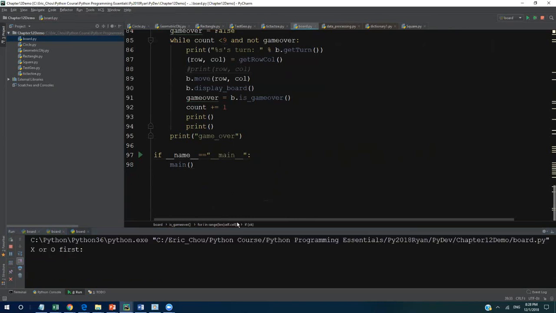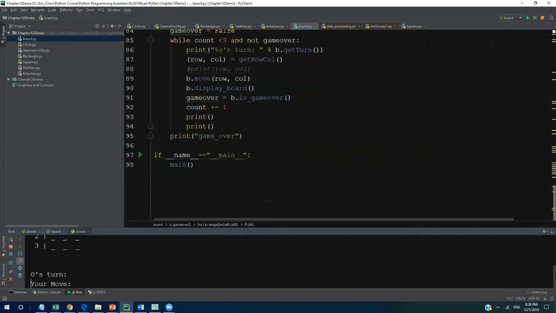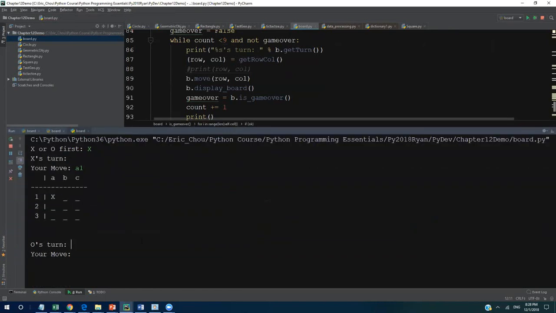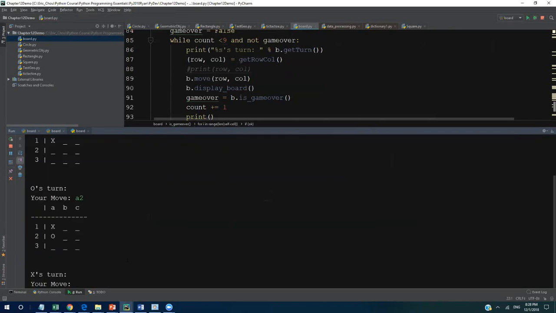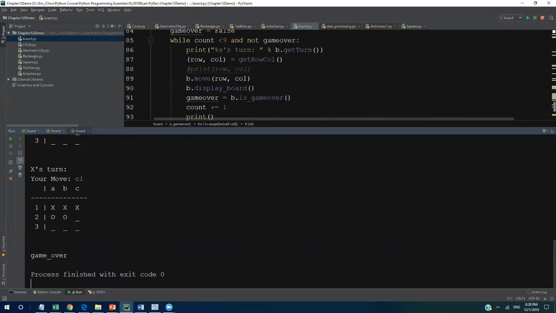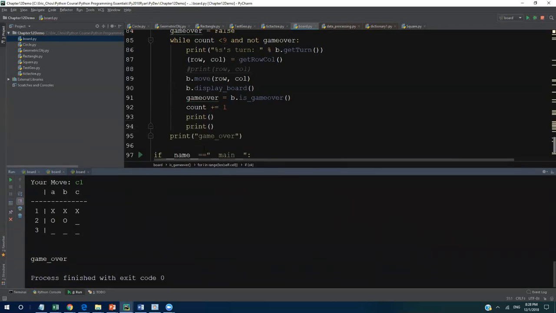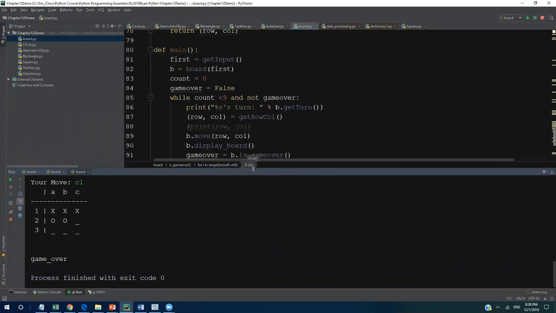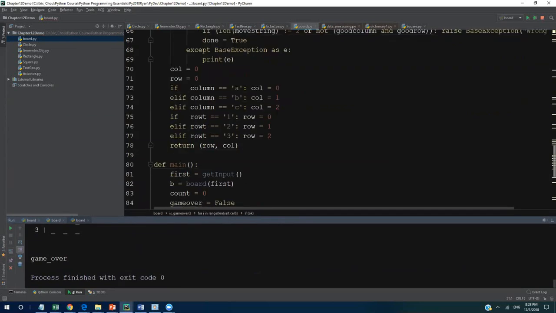Let's do this one. So here let me assume that it's X. So I do A1, and then A2, and I do B1, and I do B2 for O. And I do C1. C1 will make my X go through. So C1, and it's game over. So here C1 will become game over.